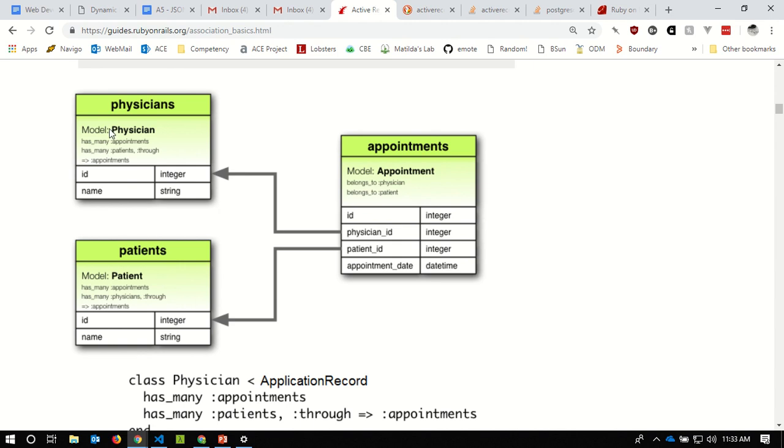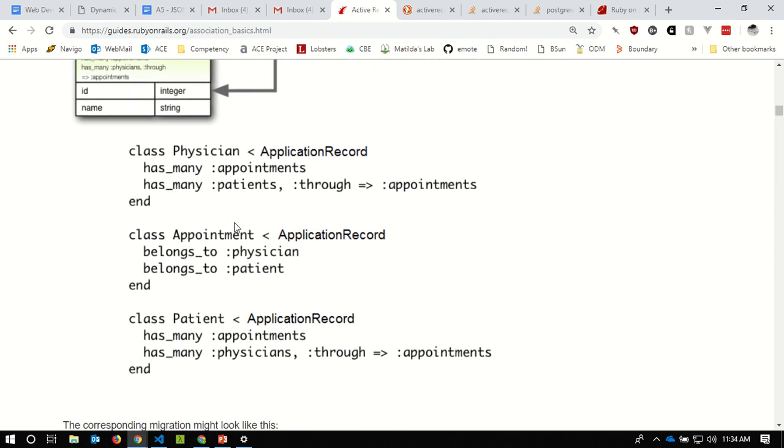By way of our has many and belongs to, you could find a physician, look at that physician's first appointment, and then look at the one patient that belongs to that first appointment. But you could also go directly from physicians to patients: here's a physician, dot patients, to find any patient this physician has ever had an appointment with. Or vice versa, you could have a patient and do dot physicians, and find any physician that this patient has ever visited by way of an appointment.